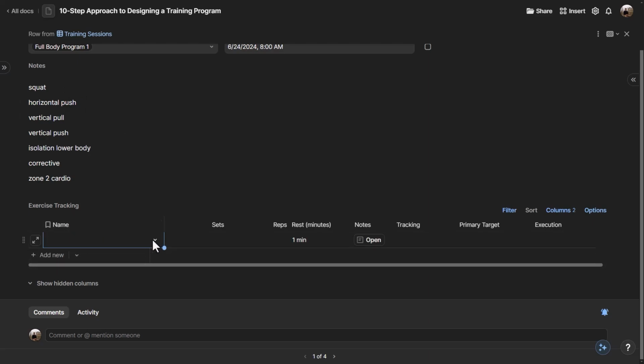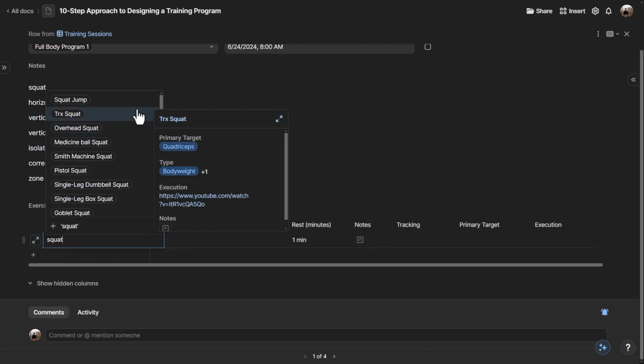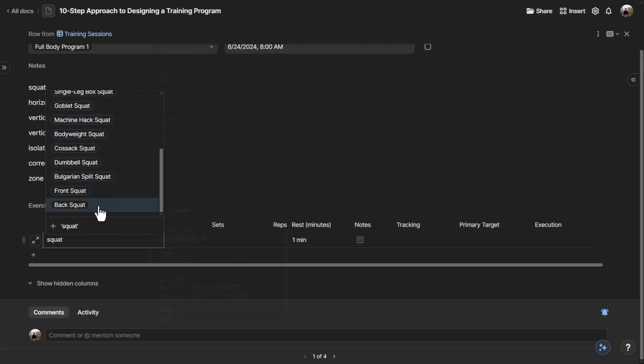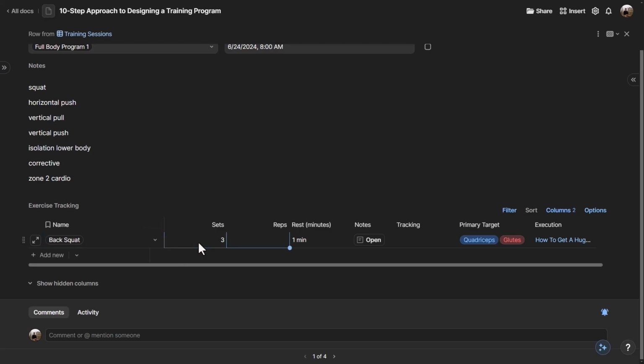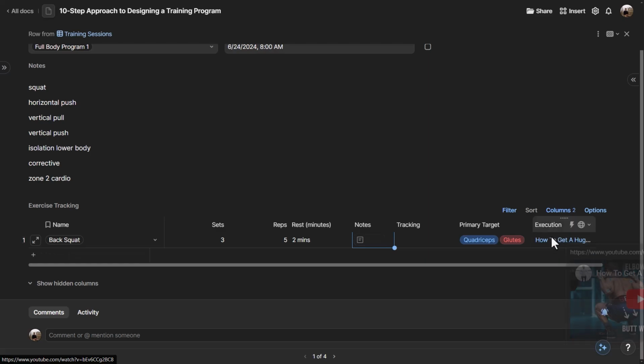I'm going to add new. In here, I'm going to type squat to see all the available exercises that have that word in their name. And let's say I want to do a barbell back squat here. And this is going to be 3 sets, 5 reps with 2 minutes rest. Here I can see the primary target, that is quadriceps and glutes, and the execution video that is taken automatically from the exercise library that I'm going to show you later, that you can also edit freely.